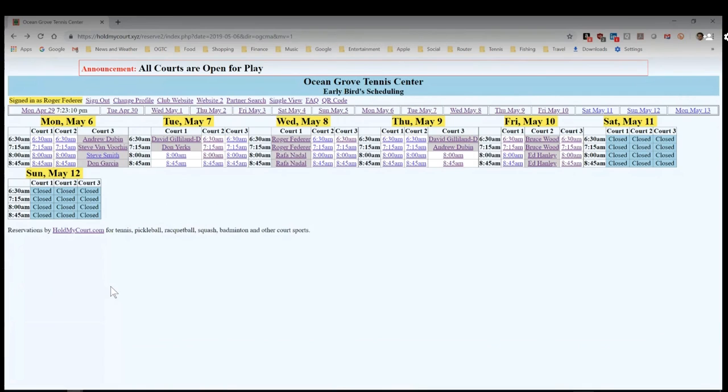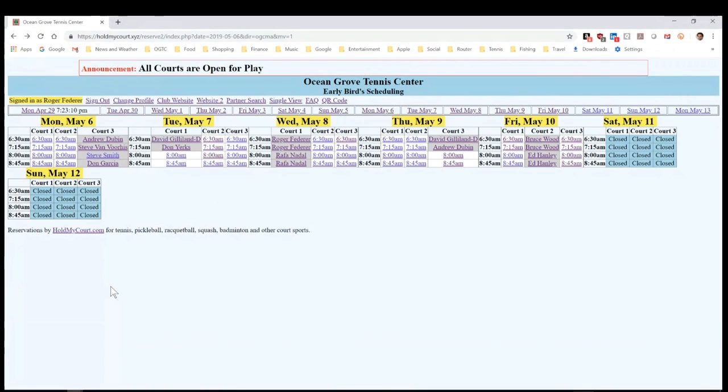The system we will be using is Hold My Court, and you only need a web browser to gain access. The system will work on a PC, Mac, and any handheld device. You just need a browser like Microsoft Explorer, Chrome, Safari for the Mac. The focus of this demo will be to highlight the early bird system and the rules.